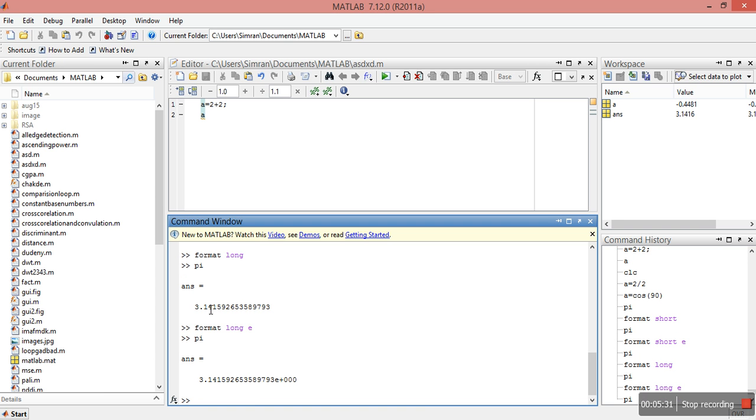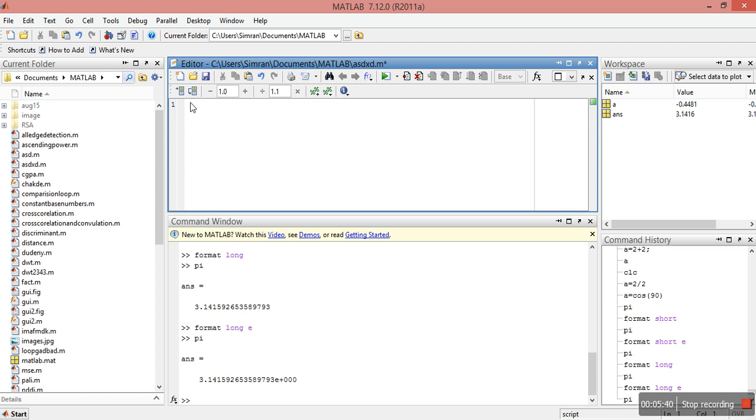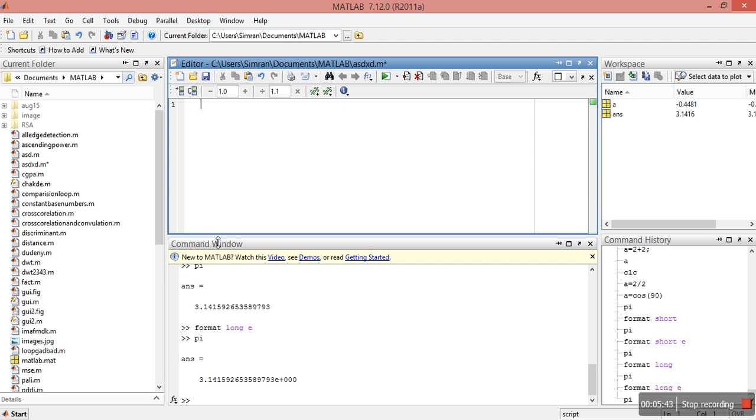There are many formats you can try. And if you're talking about a program, a simple program can be made on this, and the output can be shown in the command window. Simple. If I am writing a program like a equals 3, b equals 4, and then an if statement.